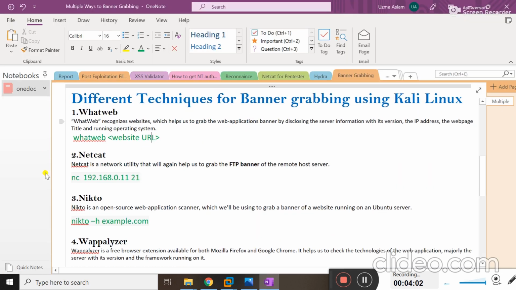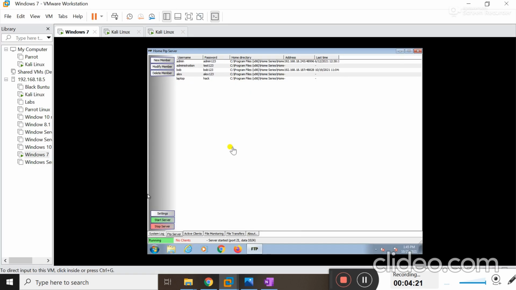Okay. Now the second technique is netcat. Hopefully, students, you have heard about netcat. If you haven't, now let me show you. Basically netcat is a network utility that will again help us to grab the FTP banner of the remote host server. Okay, I have a vulnerable machine and FTP is running on this machine.